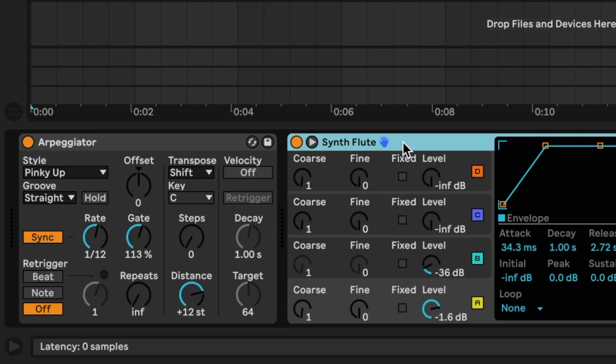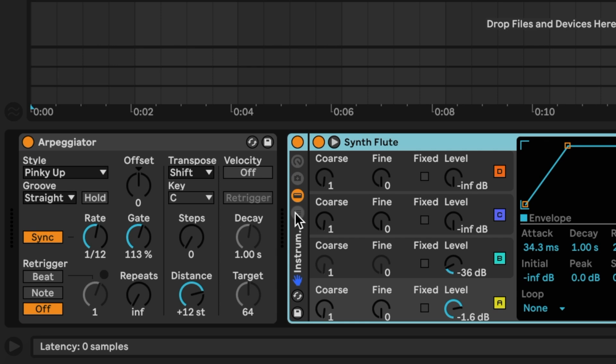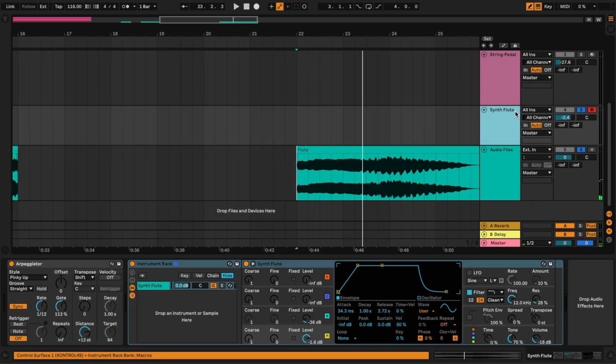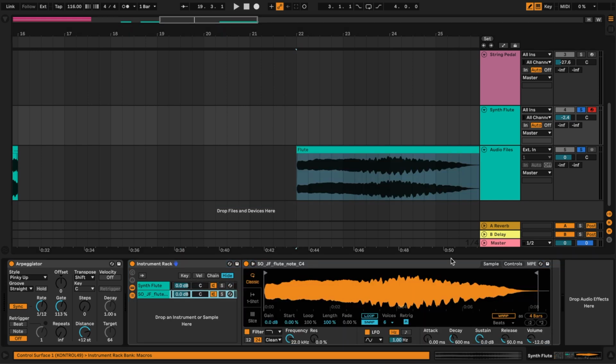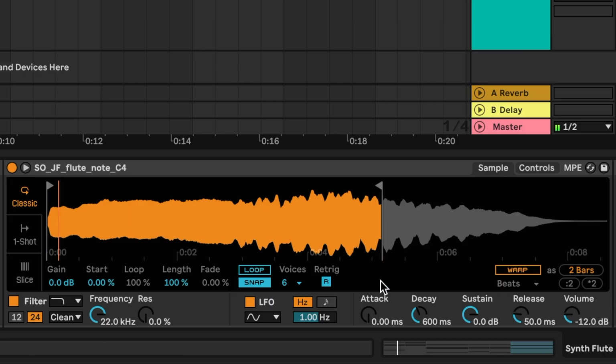Let's press Command G to group the instrument. Open up chain list. And I have here a flute sample. Let's click and drag this in. Adjust the tail. Change my envelope.